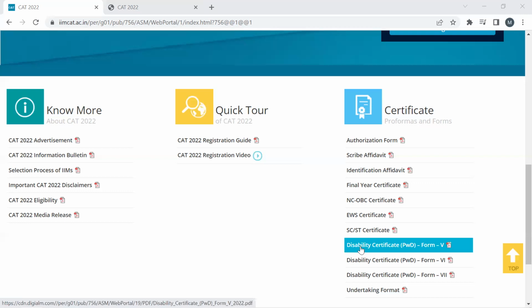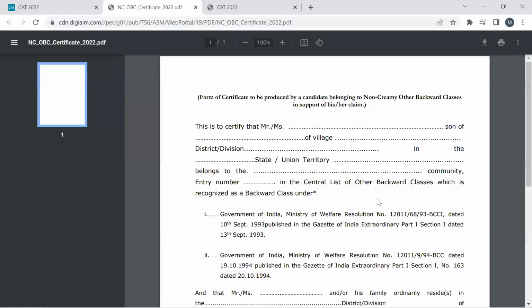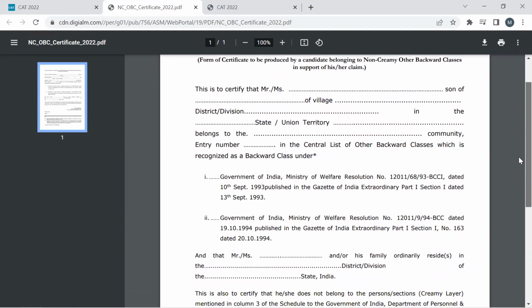Now, just let me tell you what this undertaking format is, guys. First, let me click on one of the certificates. So I'm just opening this NC-OBC certificate over here. You can see there is some format which you have to follow, guys. A lot of students keep asking me that if they have the certificate with them, can they upload the scanned copy of it? Yes, they can do that if the format is the same as what is mentioned over here and it covers all the details mentioned over here, right? If not, then you have to fill this form and upload, right?